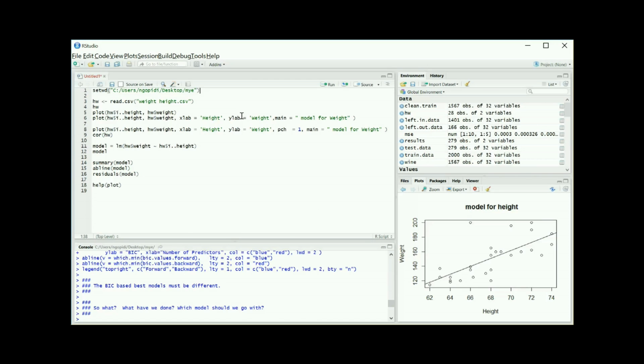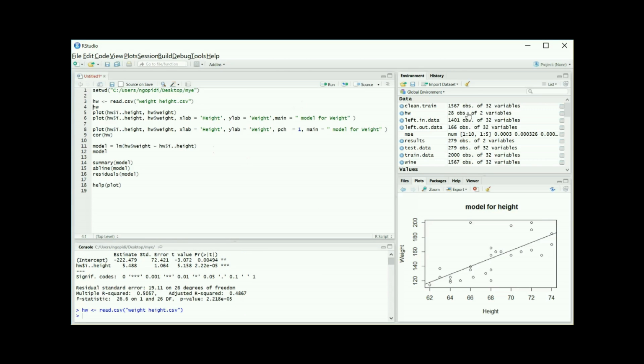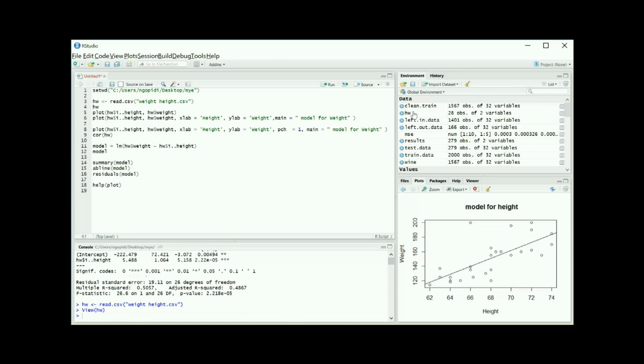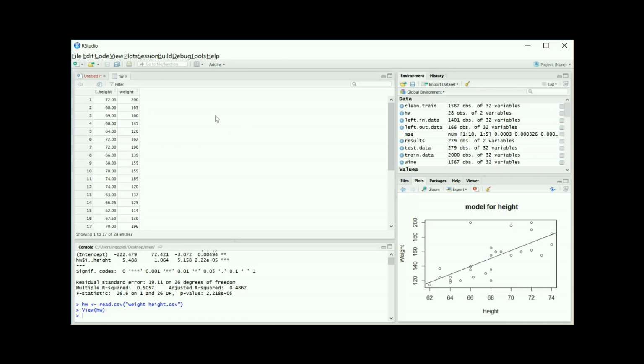So for this I took a simple data set. Let me show you the data set. Yeah, this is my data. This is how the data set looks like. It has two variables called height and weight. Now we'll build a model on this.